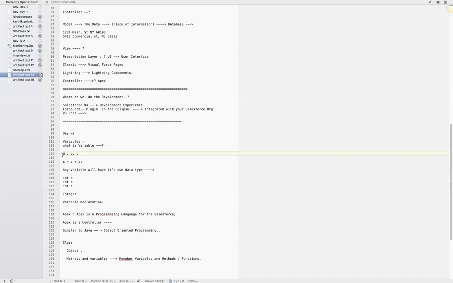Those memories are reserved to store an integer, or a string value, or a floating value, or a date, or a long, or a date and time. So those are the things. This is a member variable. So when we're talking about object-oriented programming, let's talk about what is class first.